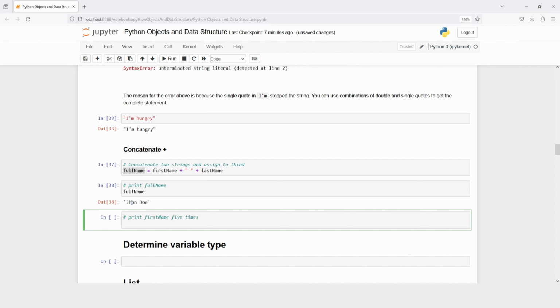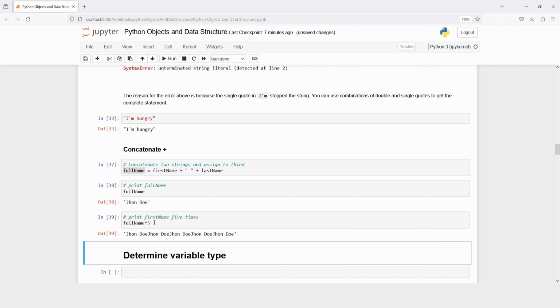Also, we can repeat this full name five times. So here I will say full name, and by using multiplication and multiplying it by 5, it will print the name five times. So that is, as you can see, 1, 2, 3, 4, this one is 4, and this one is 5.